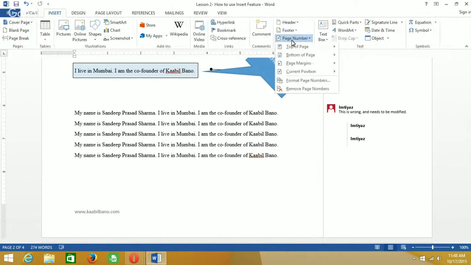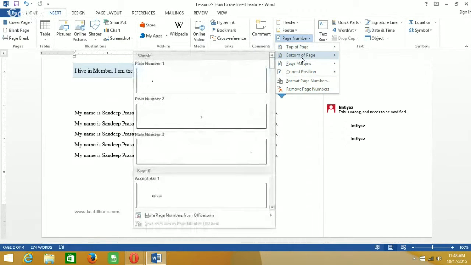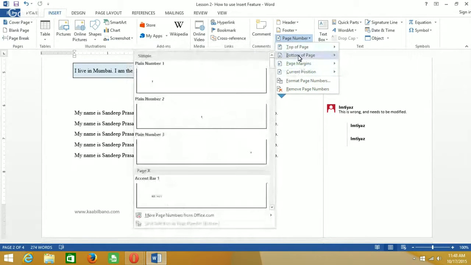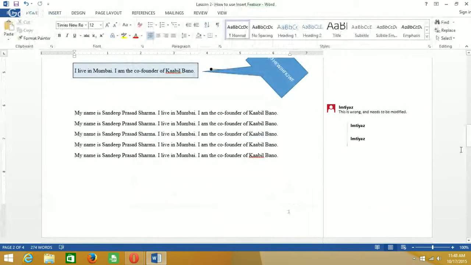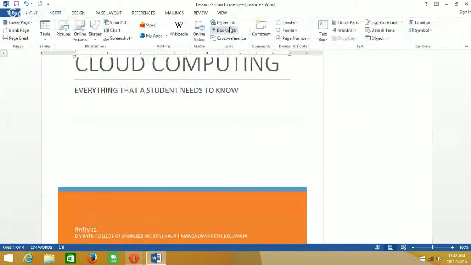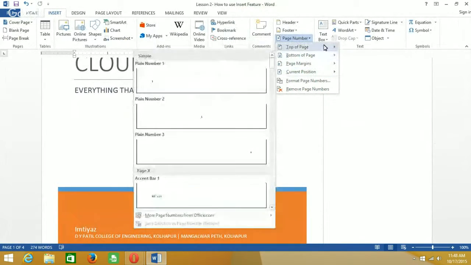Let's look at page numbers. You can insert a page number at the top of the page, just like this, or in the middle, or on the right hand side. You can insert it at the bottom as well, right? You can insert page margins as well. So let's put the page numbers at the bottom, let's say on the right hand side. So this is the most common thing, right? So this is the page number. So this is how we insert a page number. Fine. So you've seen page number, header and footer, right? Okay. So this is it.